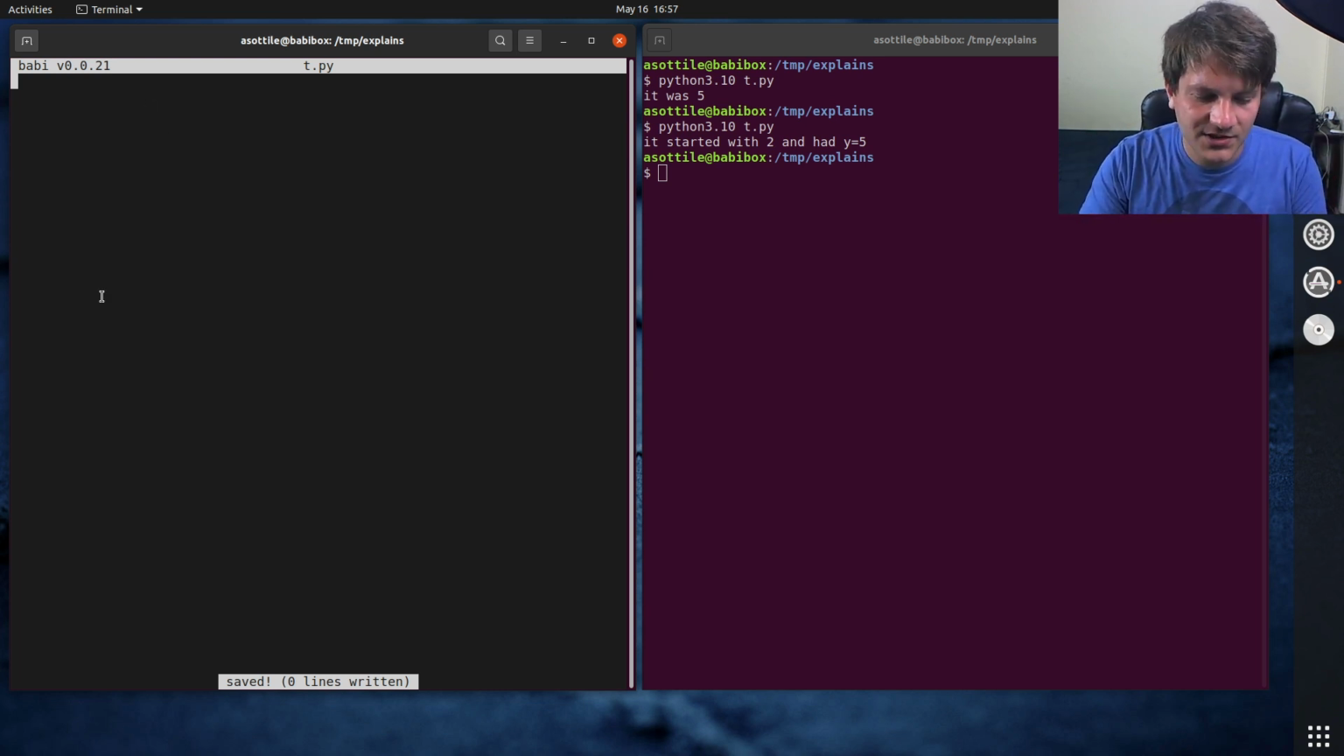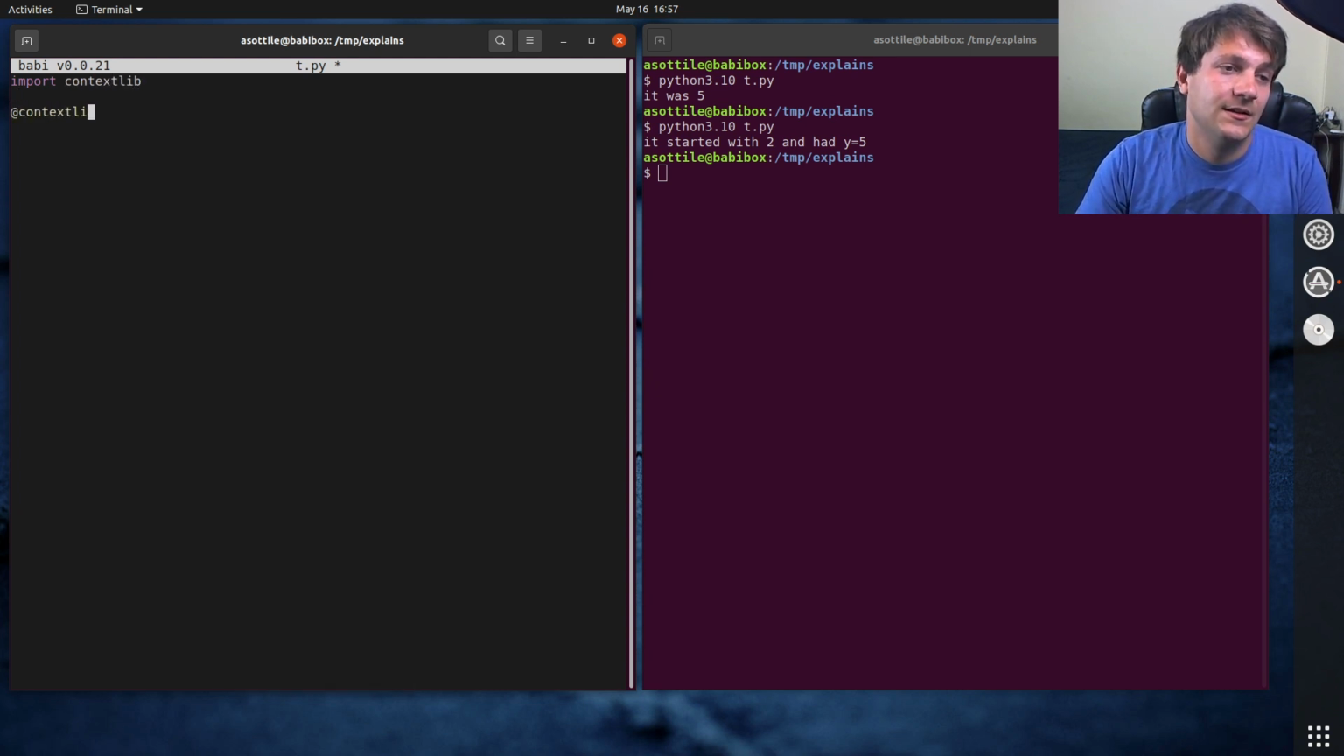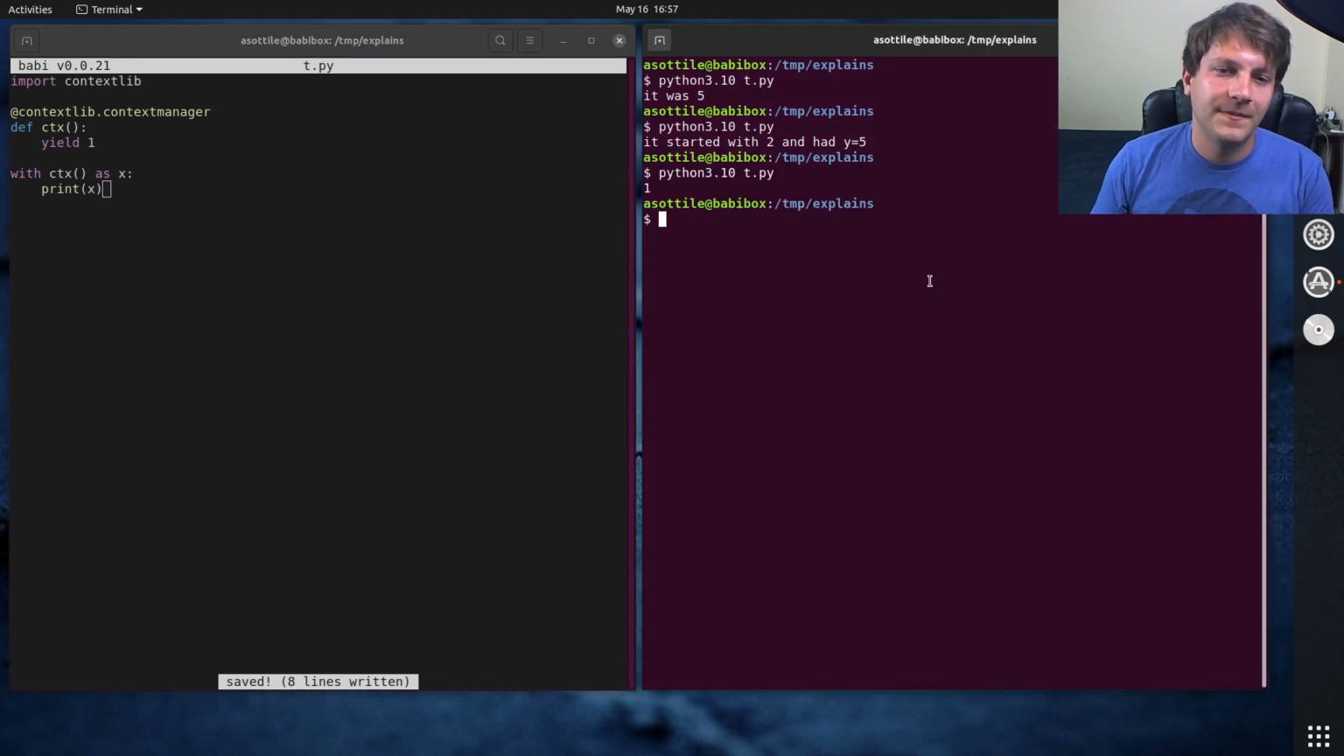To give you an explanation of what I'm talking about, import contextlib. We're going to make a context manager, just a very simple one, and kind of show you what you would have to write before and what you no longer have to write now. So it's just a very simple context manager where if you do with ctx as x, print x, you can see, works fine like that.